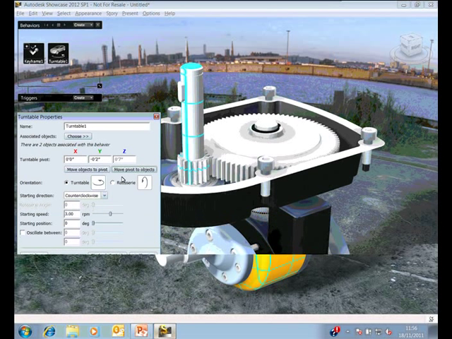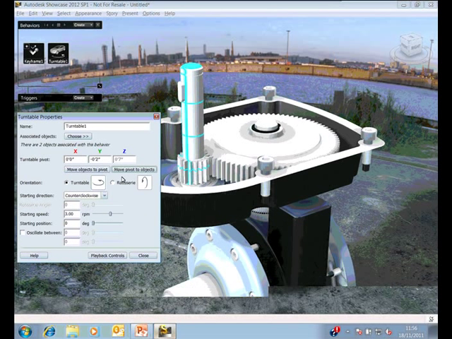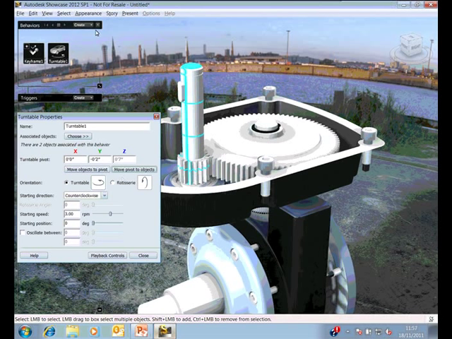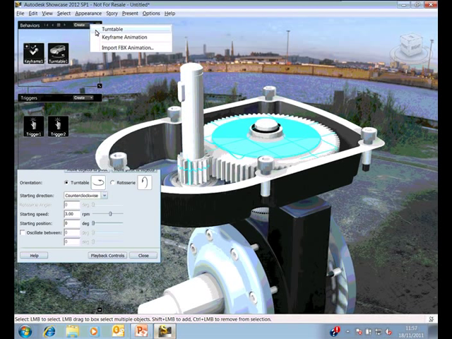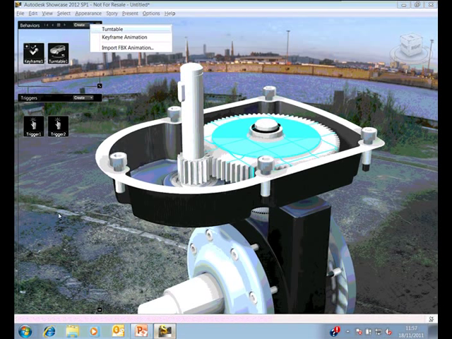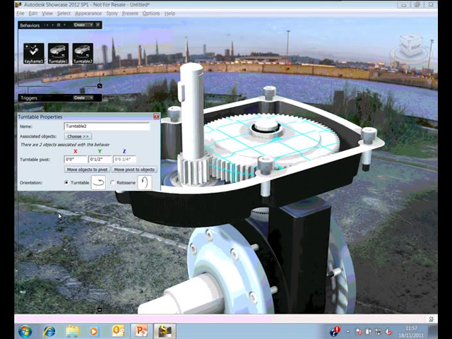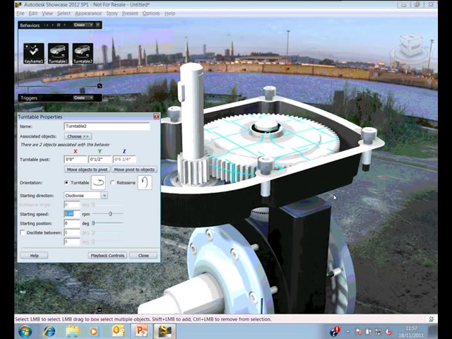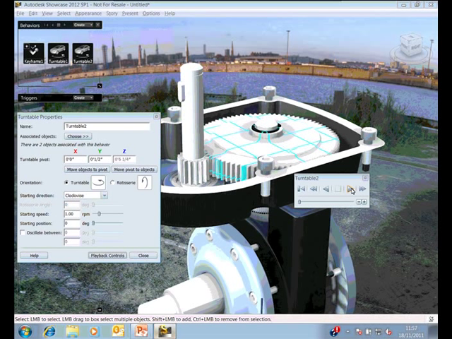Next we'll choose the other gear. Again, using the Shift key, select everything else to do with that and create another turntable. This time, of course, clockwise. Move the pivot to the objects, and this one's going to run at 1 RPM. Have a look at the playback controls on this one and see what happens when we play that. So that will just rotate that gear at 1 RPM. Okay, that's all well and good.